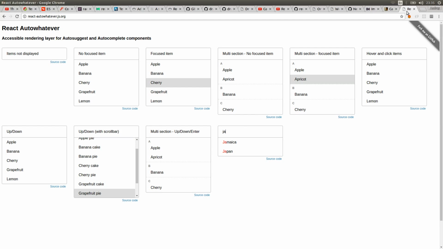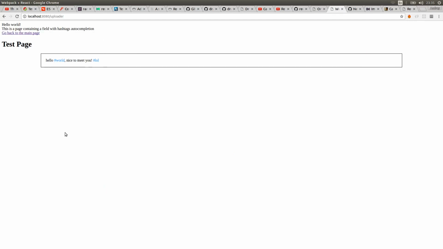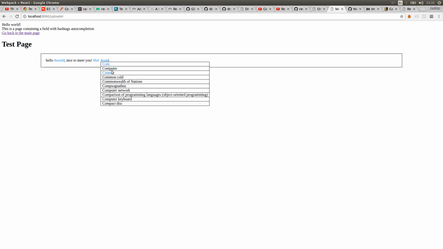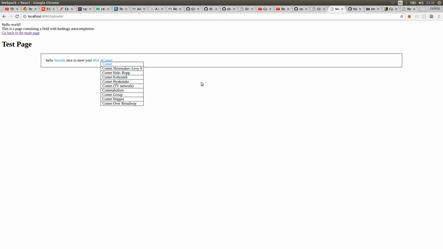What I was more interested in was the positioning. Once I get the list of autocompletion suggestions, I want to position this list close to the cursor or close to the word that I'm trying to complete. And this is a bit more difficult.